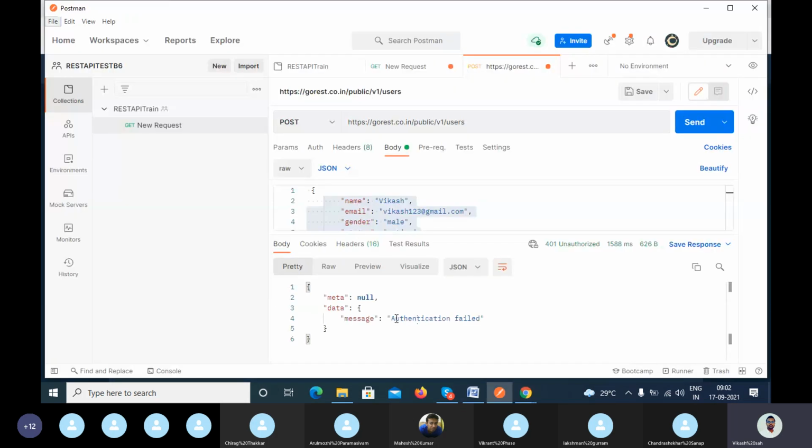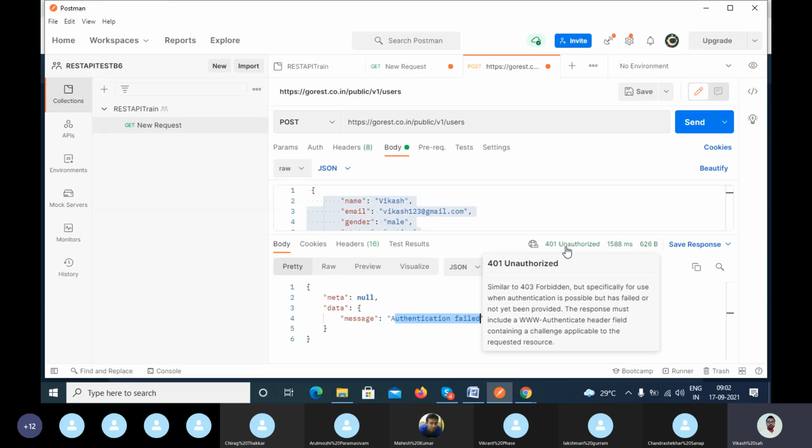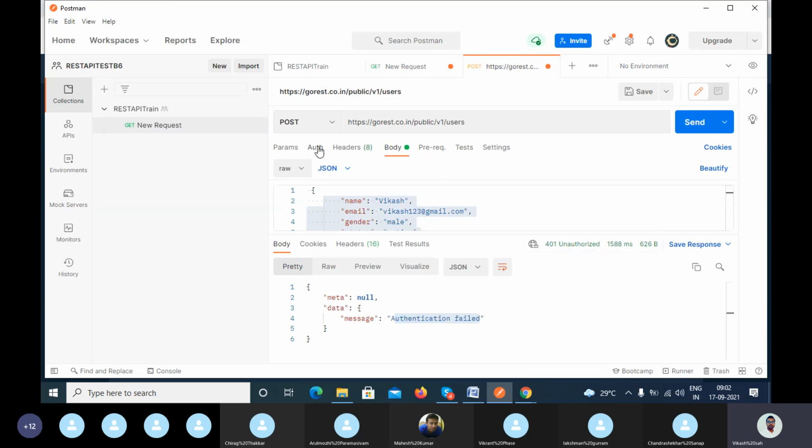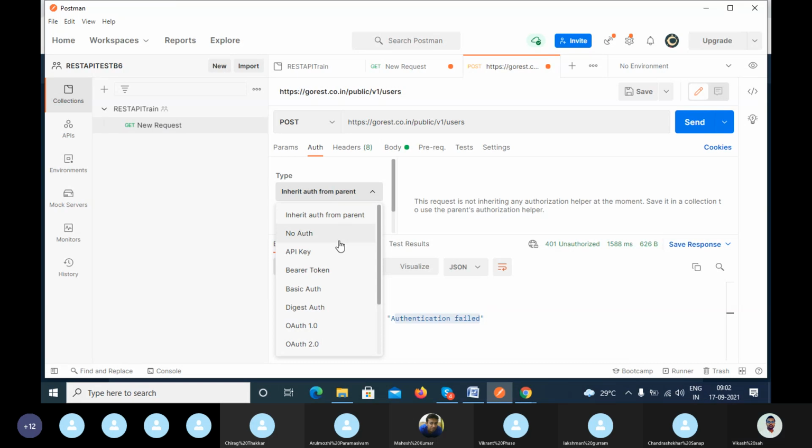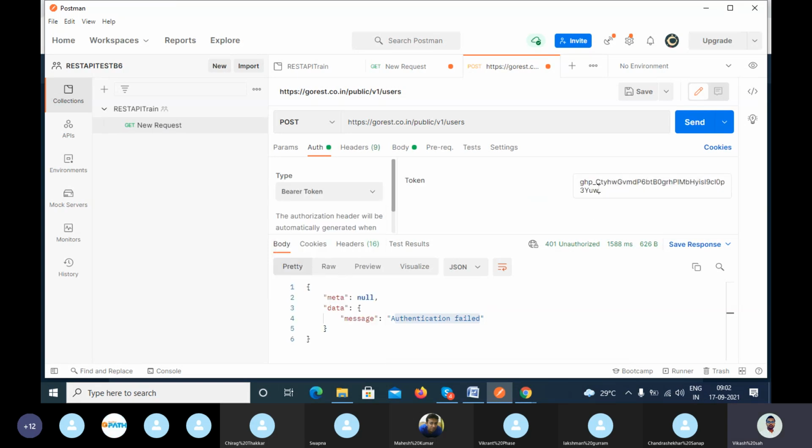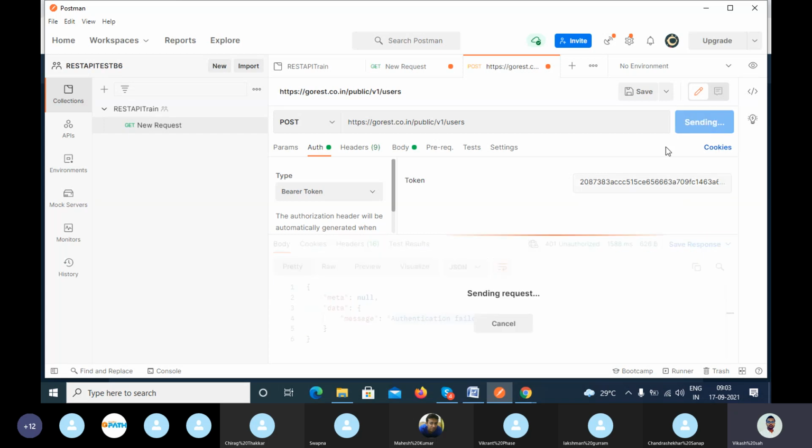It is giving you the error message, authentication failed. It is a secure service, so you need the authorization token. That's why this error message is coming. I will explain that in detail in a separate class, as it is a very important concept. I'm selecting bearer auth here, and let me pass the token here, and let me call and see.